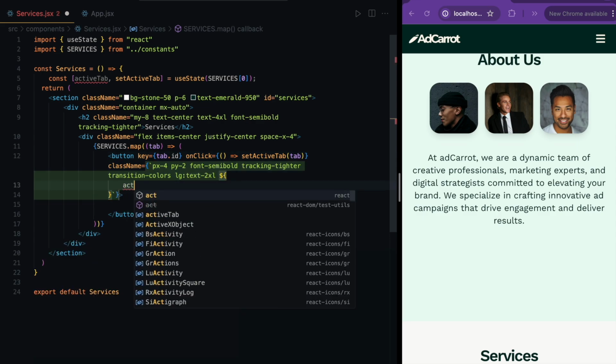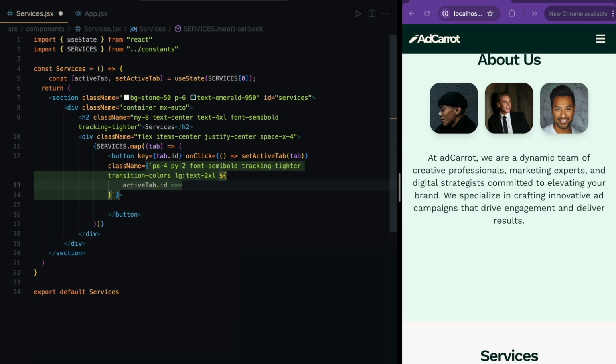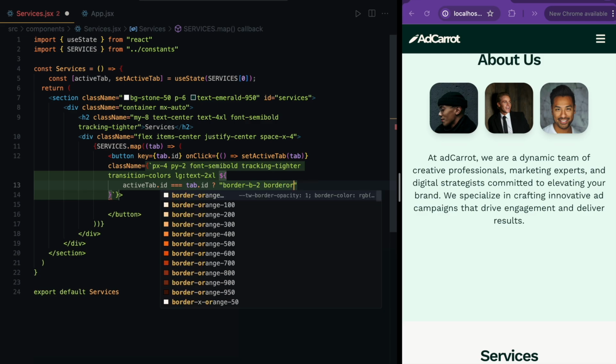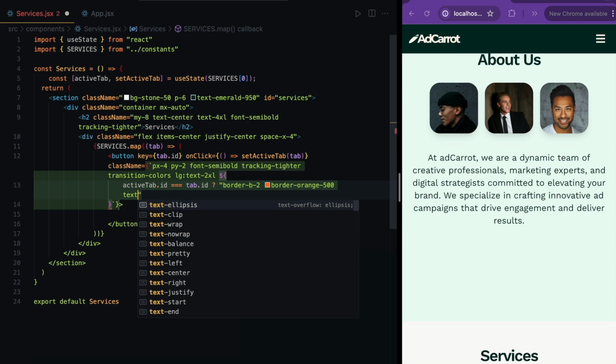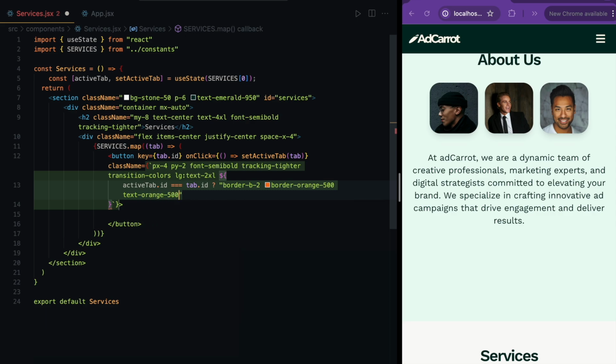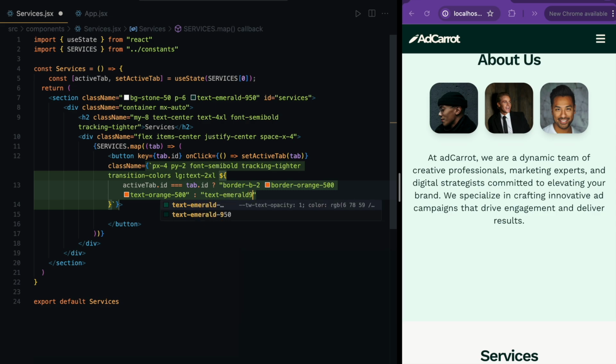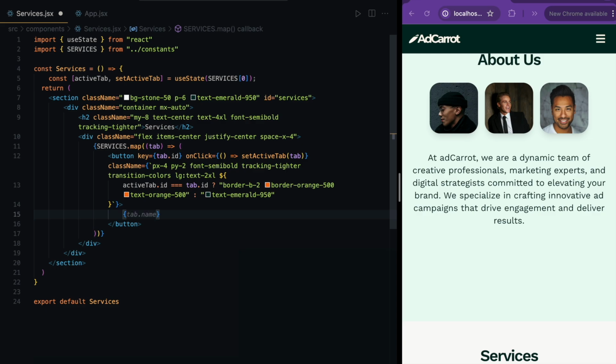Check if the tab is active. If it is the active tab, add the classes border bottom 2, border orange 50, text color orange 500, else text color should be emerald 950. The text will be tab.title.